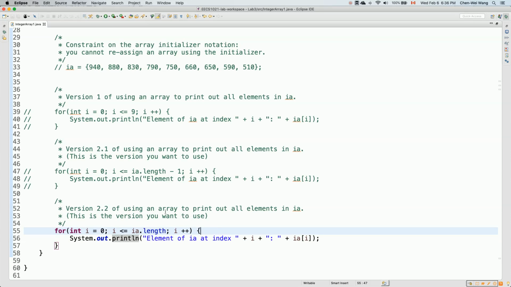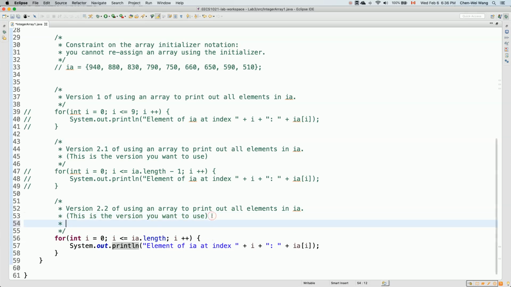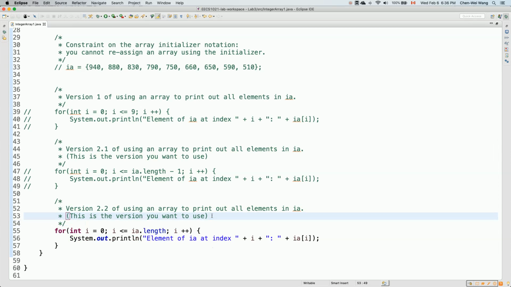Okay, so now the lesson to learn over here is, let me say version 2.2. I'll change the comment a little bit. I really want to show you the different versions so you really learn from that. This is the version that illustrates a common mistake that causes ArrayIndexOutOfBoundsException. Okay, that's something you want to avoid.